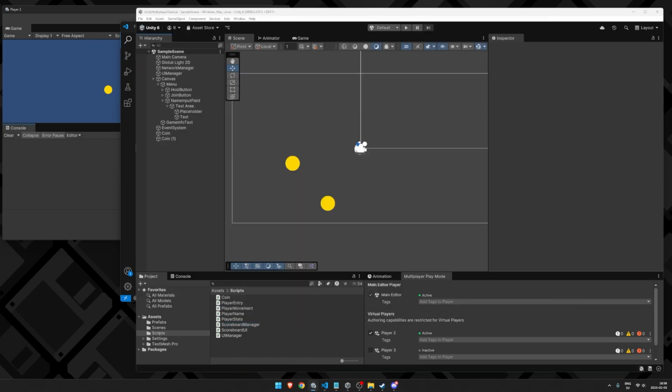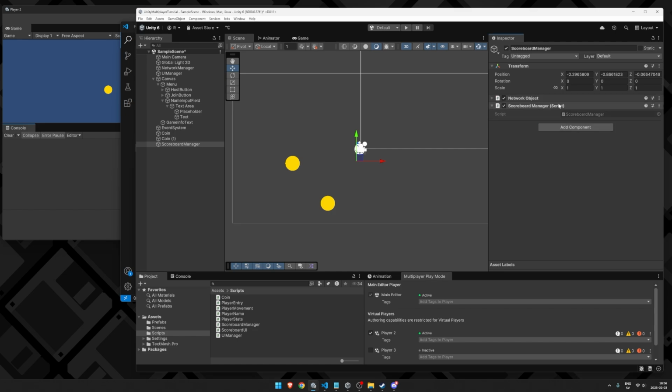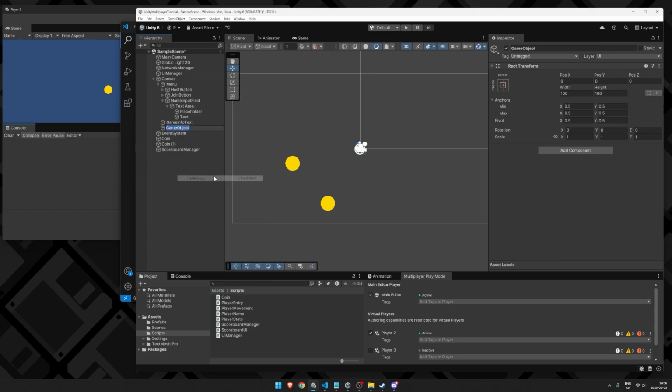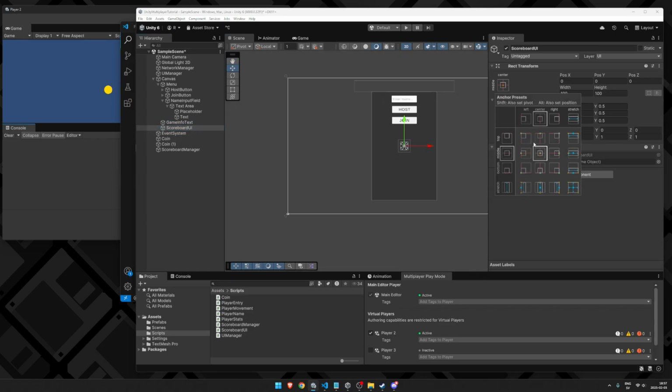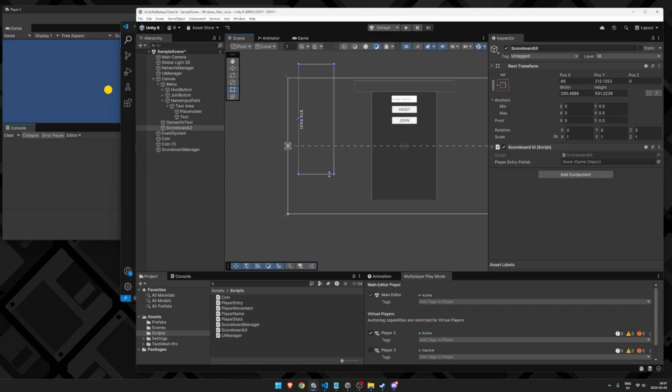So now it's time to get back to the editor to create the Scoreboard UI and a game object for the Scoreboard Manager. So create an empty game object called Scoreboard Manager and attach the script Scoreboard Manager to it. And then inside our canvas, we create a new empty game object called Scoreboard UI. We add the component to it, Scoreboard UI, and we align it to the left or wherever we want to show the scoreboard. We resize it however we want.